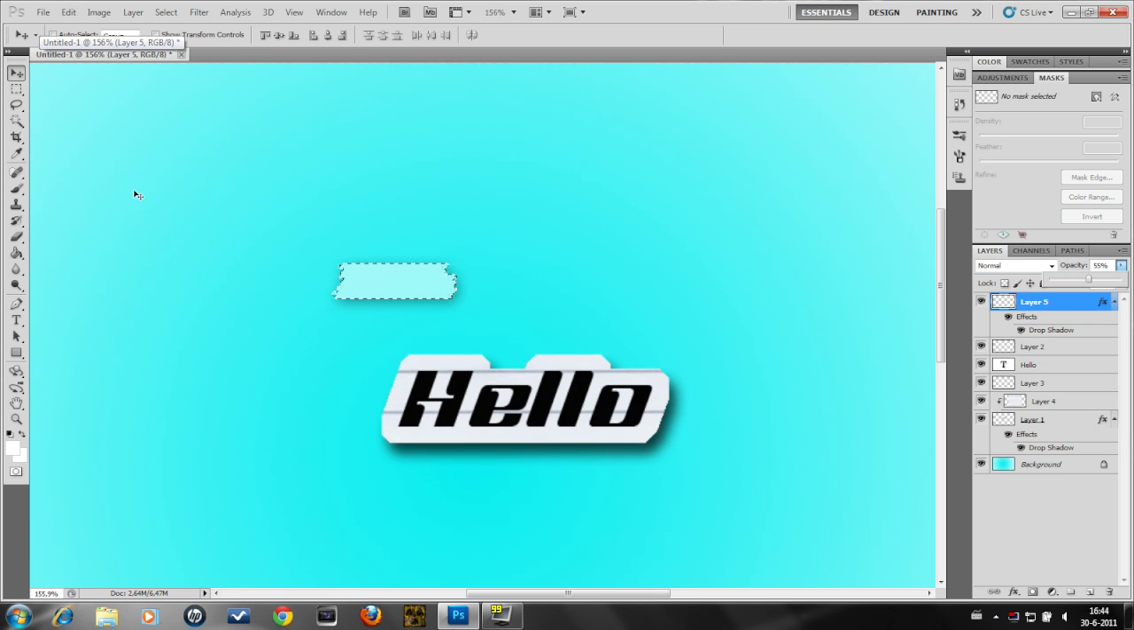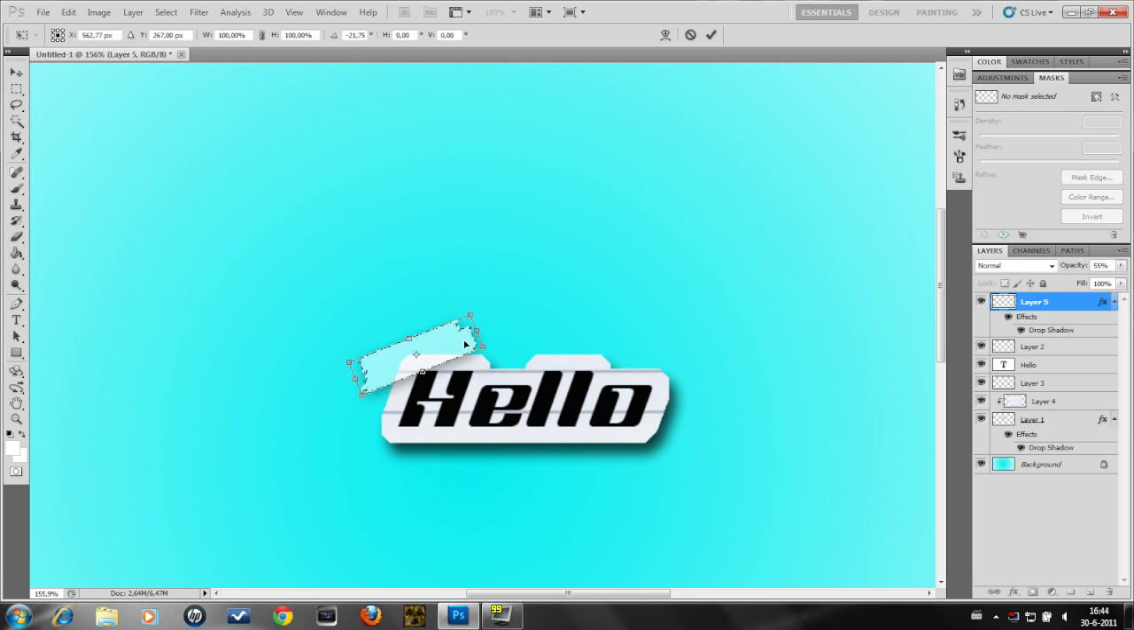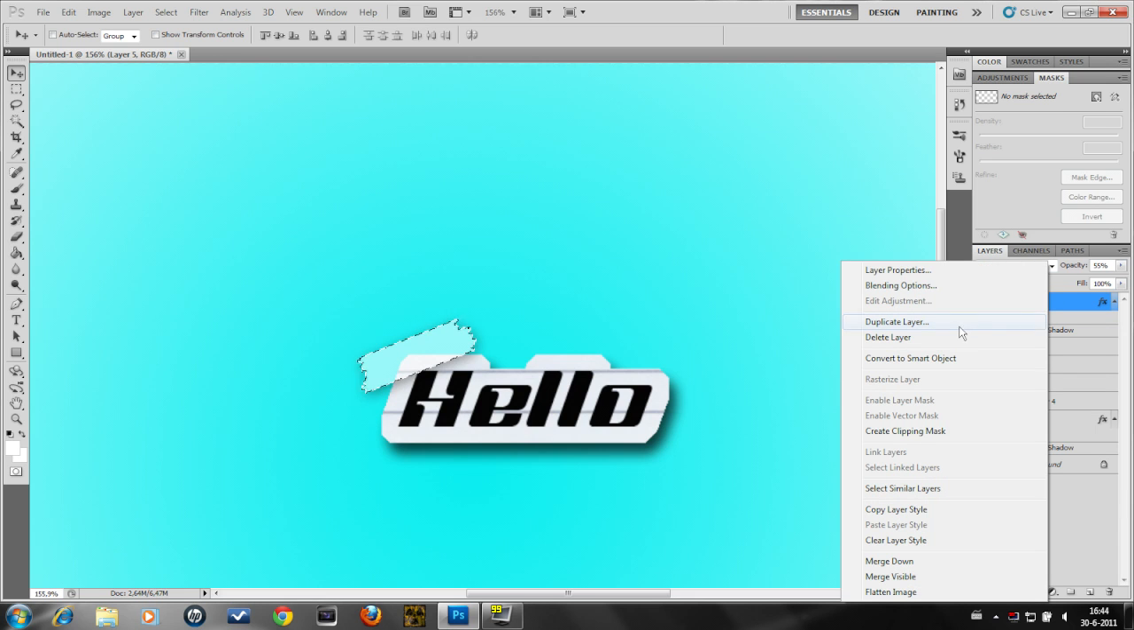55 should be okay. Then you're gonna hold Control T, so you make it transformable, and you're gonna turn it and you're gonna paste it or place it just the way you want it. In my case, it would be this, and then you're gonna click the confirm tool, and then you're gonna right click this layer with the Scotch tape and duplicate it.